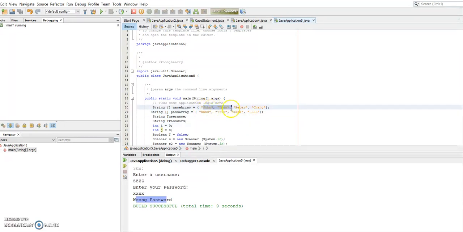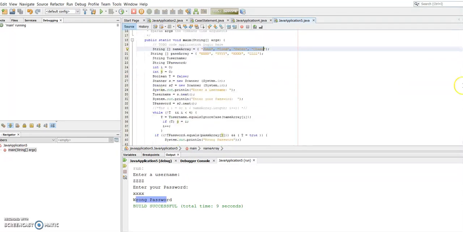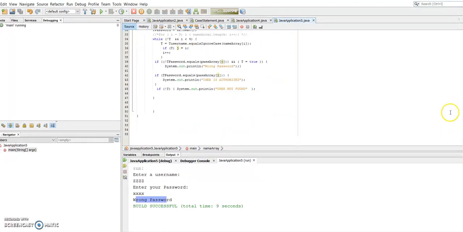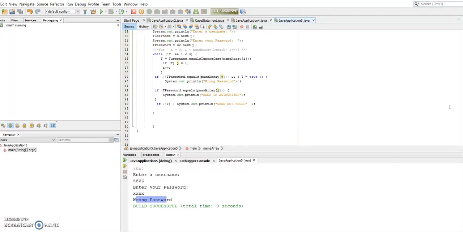The third one is the user is not even there. Does not matter what password you put in. It didn't find your user. You always want to find the user first. So this is why we use the variable t, right? That t has to be true before you do anything. If t stays false, the user's not even there. Okay? I hope this helps.